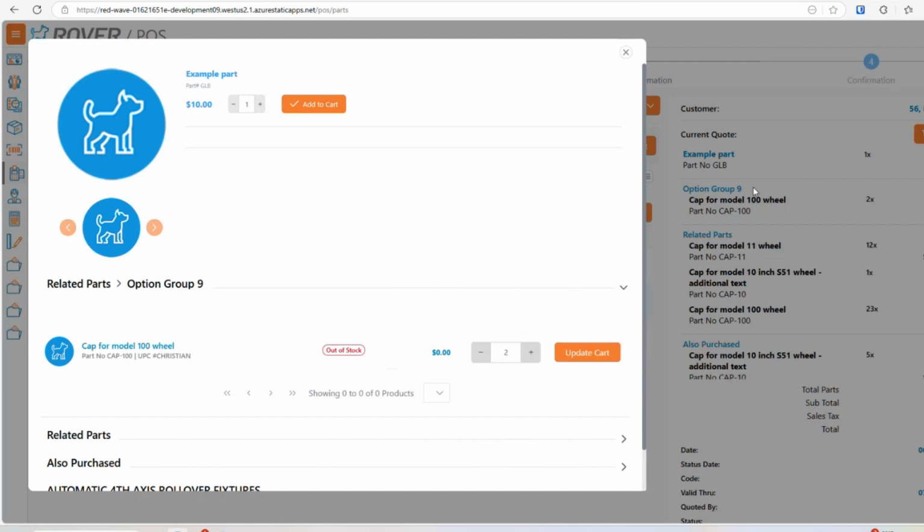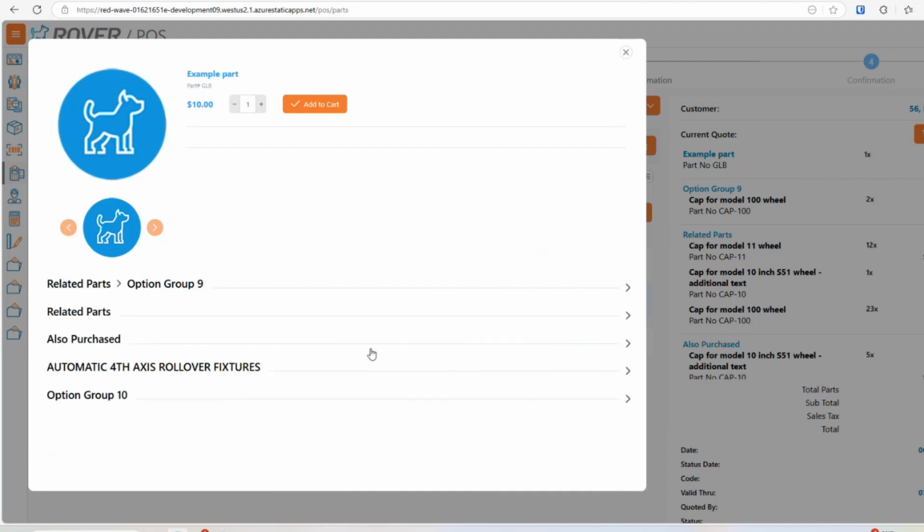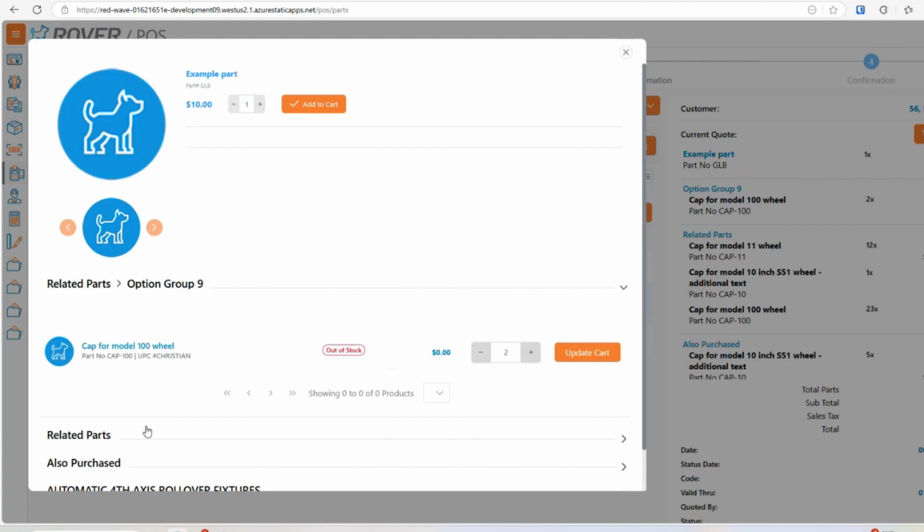you can see that for items that are in the cart, the button is now update cart rather than add to cart. And the current quantity in the cart is reflected there. And you'll notice when I hovered over, it tells me that the total quantity of this part is 25. This particular part number is in two different option groups. So it's in here as a quantity of 2, and then it's also in the related parts. It's a quantity of 23.